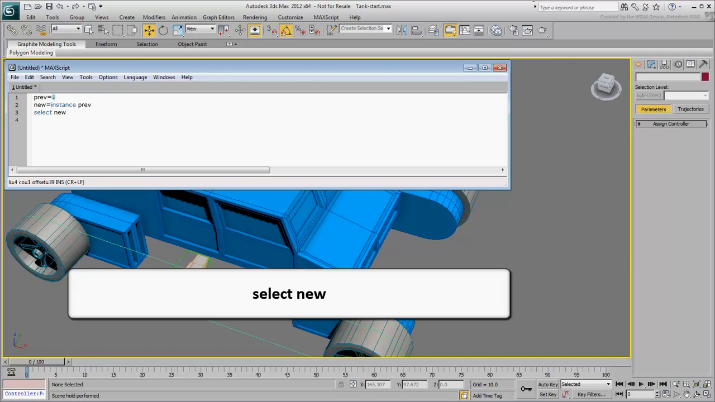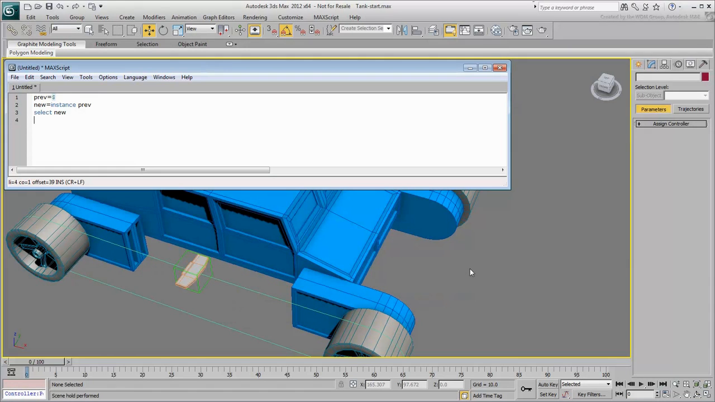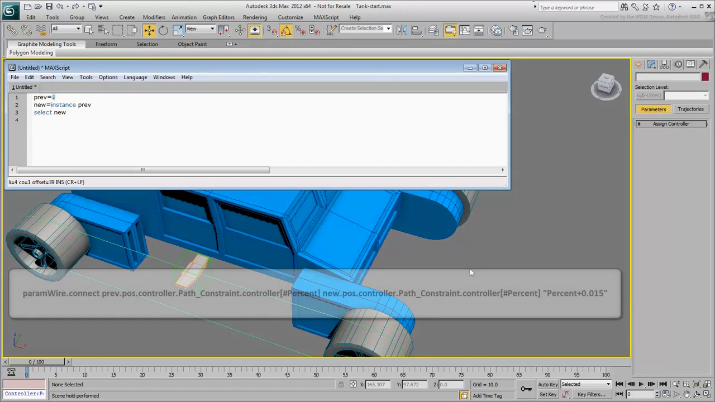This simple line of code switches the selection from the previously selected object to the new one. If thread 001 was selected a moment ago, now thread 002 is selected. The fourth line is more complex as it deals with the wiring. Type in the following.